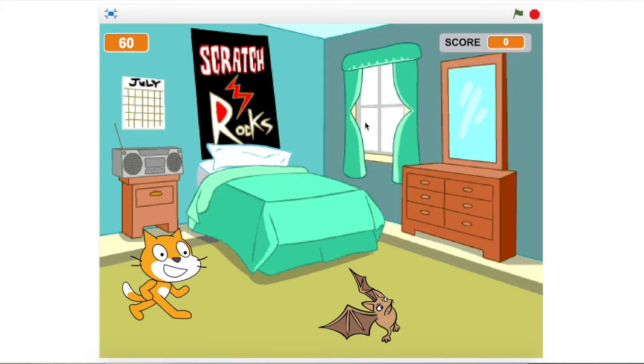All you have to do is move the mouse over him. One of the bats will disappear. It'll raise your score by 1 or a couple points, and then the timer will go down. So that's how the game works. So let's hit start here, and we'll see the end product.